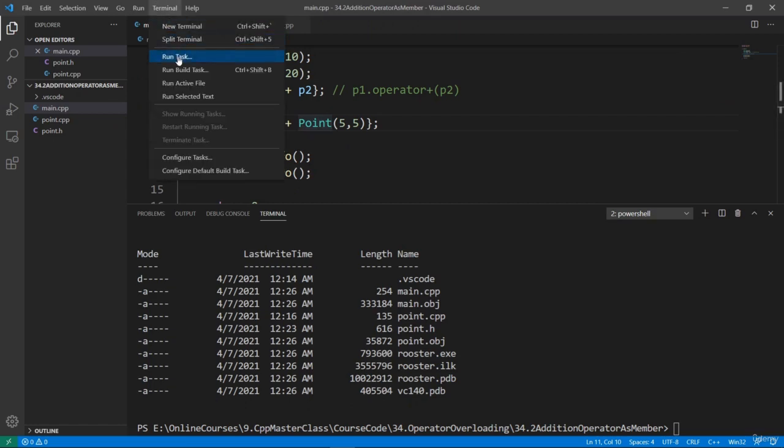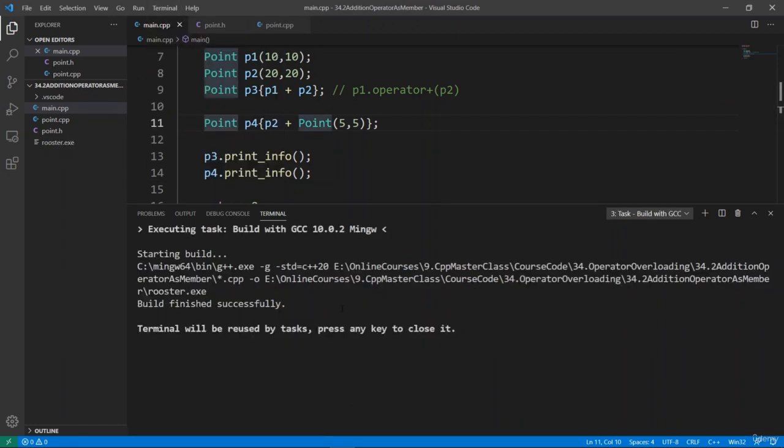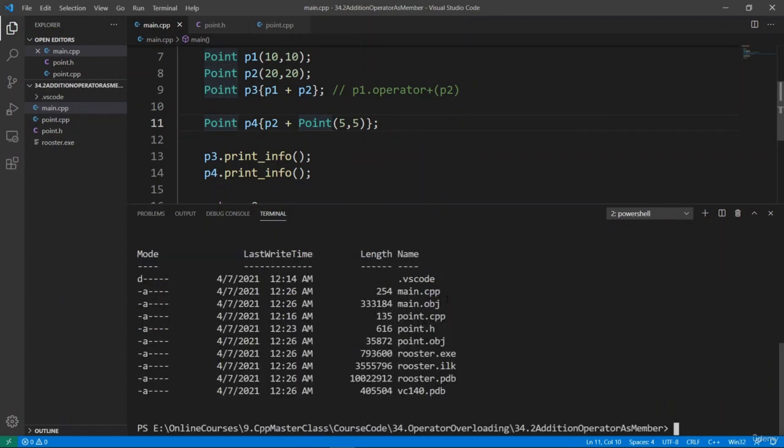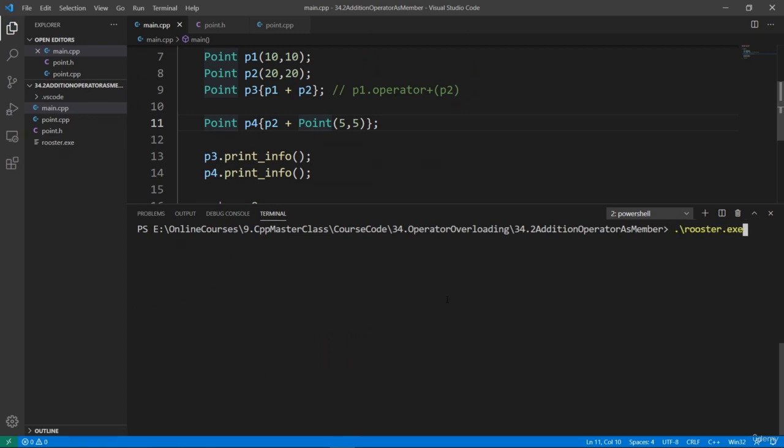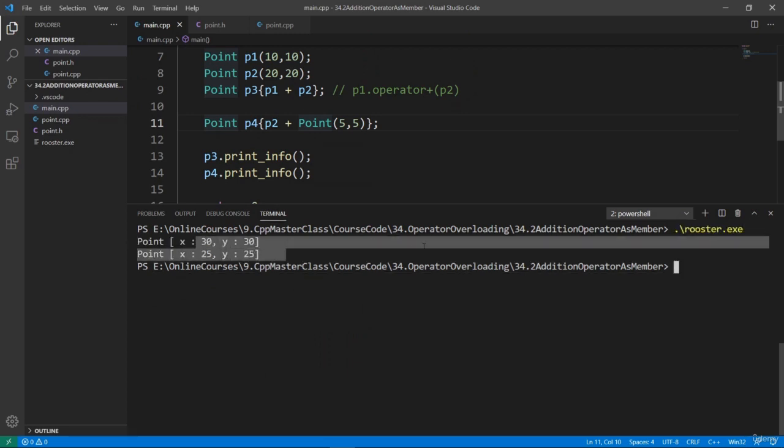And we're going to build with GCC. And it's going to do things in a much cleaner way. It's not going to put all this clutter in our folder here. And this is going to be much better. So let's do clear and run rooster. This is going to do what we expect here.